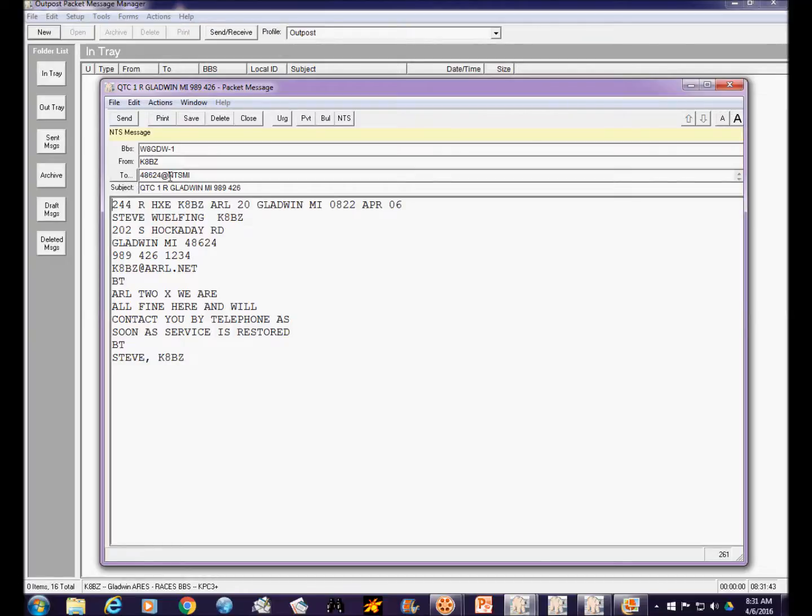National Traffic Systems in a digital network, and this is standard worldwide and nationwide, send the message to the zip code at, and then an indication of where it is. This is National Traffic System, Michigan. That's going to be pre-filled for you.